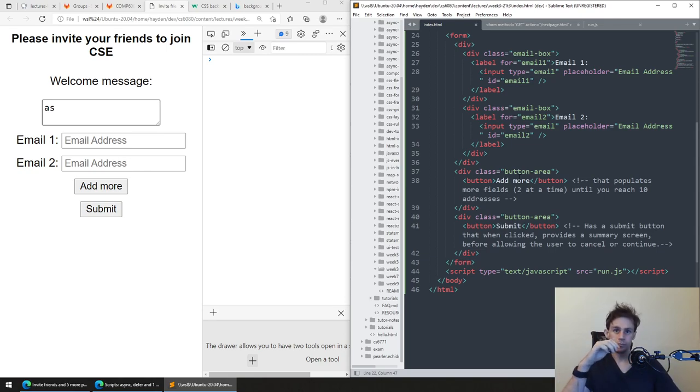So, what I'll say here is that we have these elements here, and I'm going to have to leave the IDs on them for now. But let's say we want to add more. When you click this button, we want to add more.